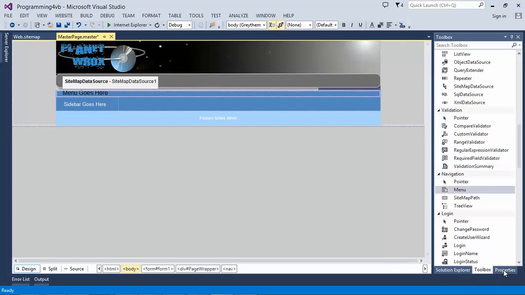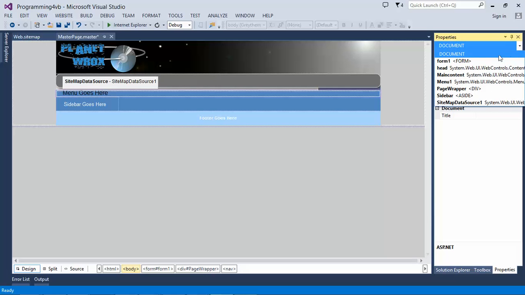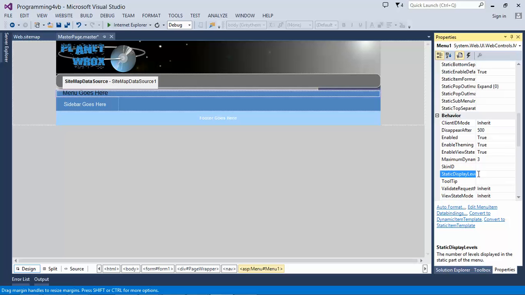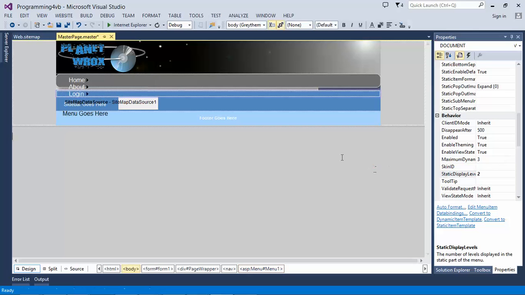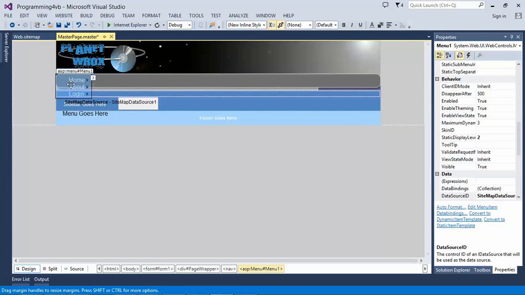Now that's because of the one thing that I changed about how I did it. So let's come over here. On our drop down, we'll choose the menu 1. Static display levels. Let's change that from 1 to 2. Click away. Now you see that menu appeared. If I would set it just 1, we would see that empty parent node. Now we've got it set at 2, and we actually see the nodes that we want to see.